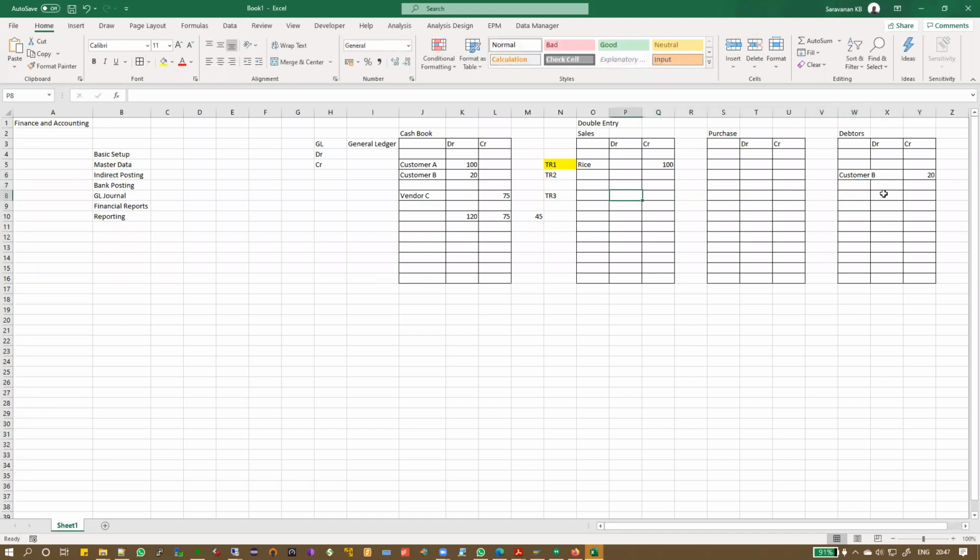Then coming to the vendor. The vendor came and said, I gave you rice. For that rice, you need to pay me 75 rupees. So he says, okay, fine. So this is also balanced now. So I'm going to transaction 3.